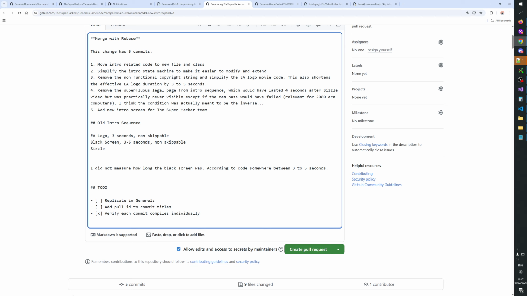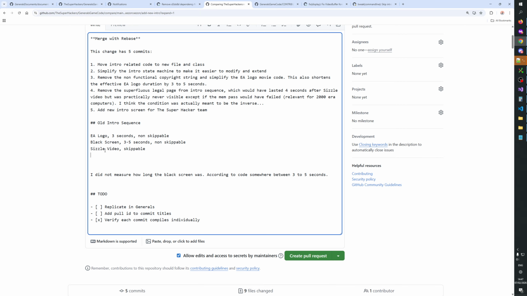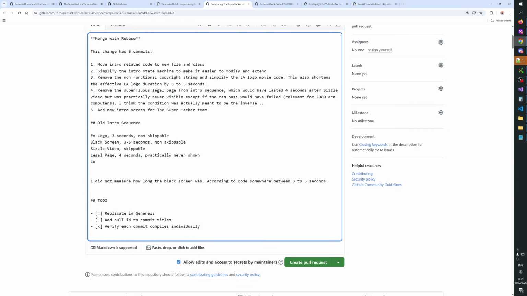Then the sizzle video, skippable, and then legal page, 4 seconds, practically never shown, and then shell map, load screen.